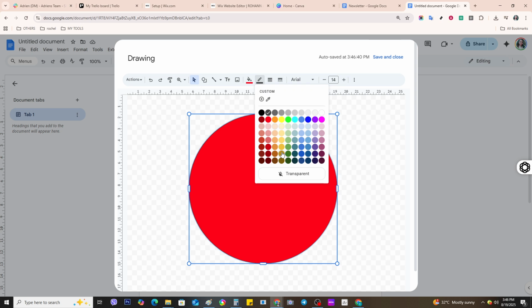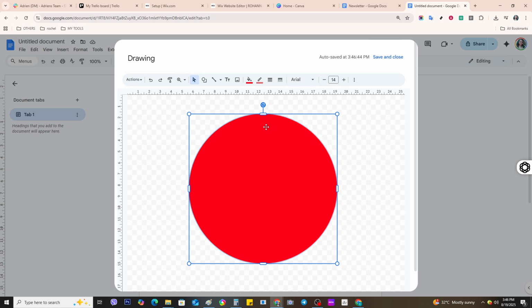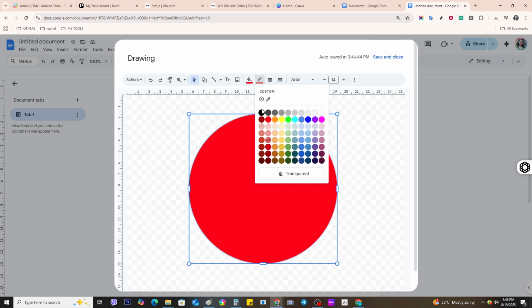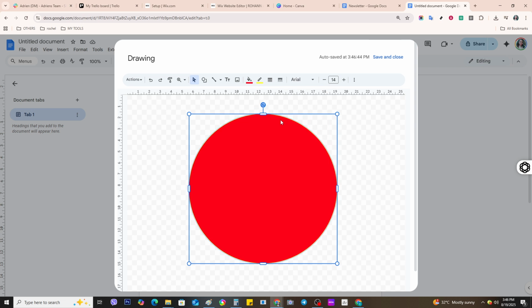You may also want to adjust the border weight, which determines the thickness of your circle's outline. You can do this by selecting the border weight option and choosing the thickness that fits best with your document's design. After you're satisfied with the design and customization of your circle, it's time to save and insert it into your document. Simply click on Save and Close at the top right of the drawing window.